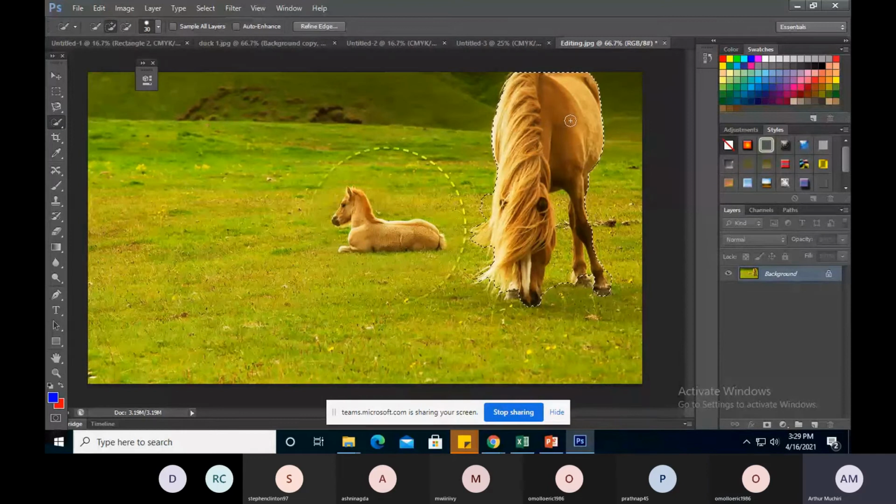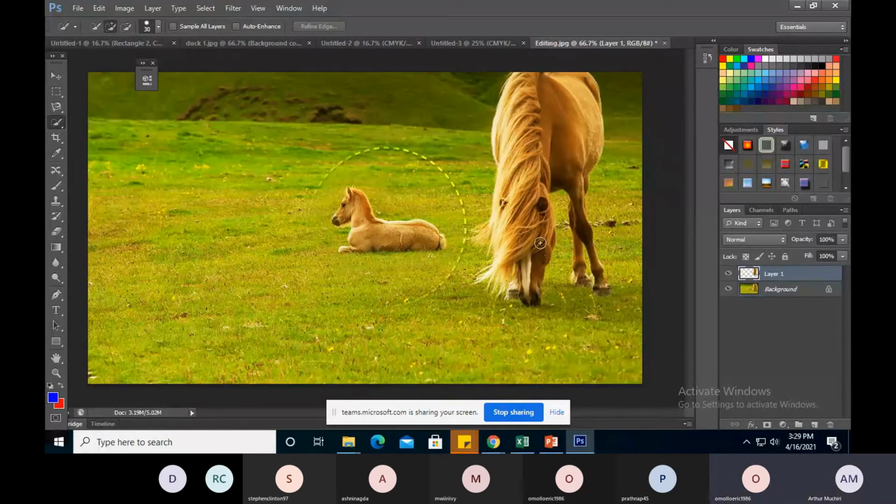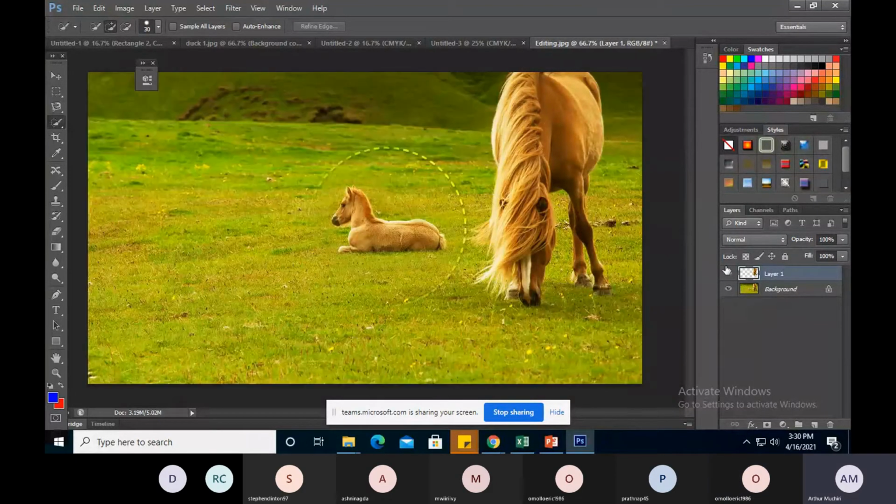So once you select your image using any of the selection tools that we've discussed from yesterday, and you want this image on a new layer, you just make sure that you've selected it. You right click on the image, and then you choose layer via copy. So what you have done is that you have copied that image into a new layer. So you can actually make changes to this layer without affecting the original layer.